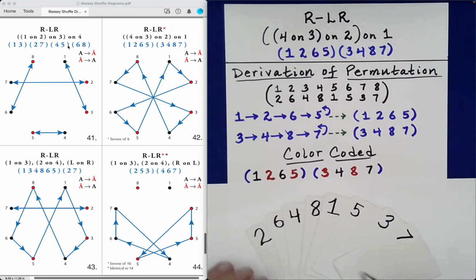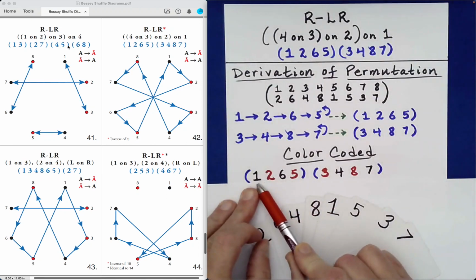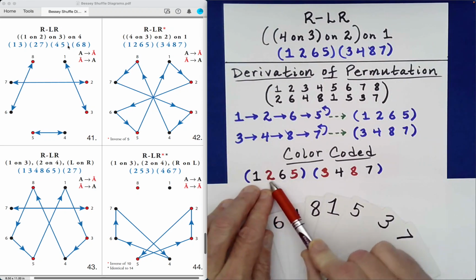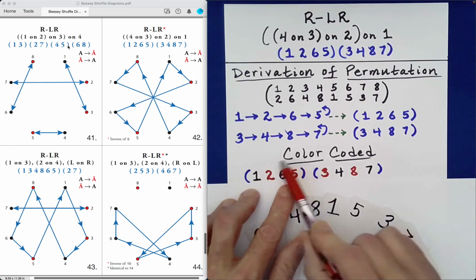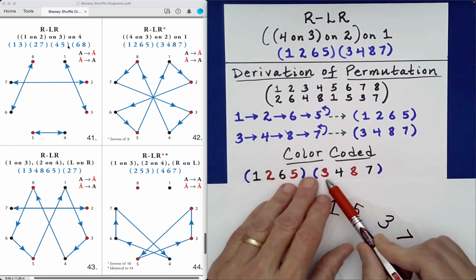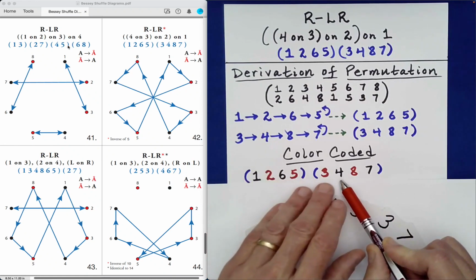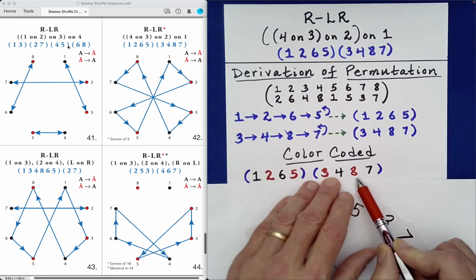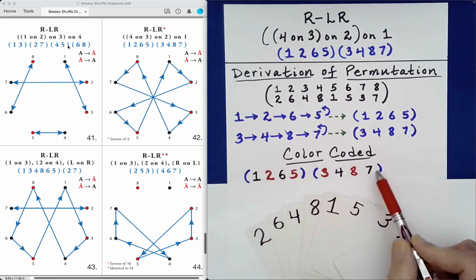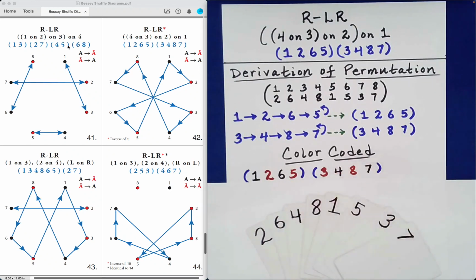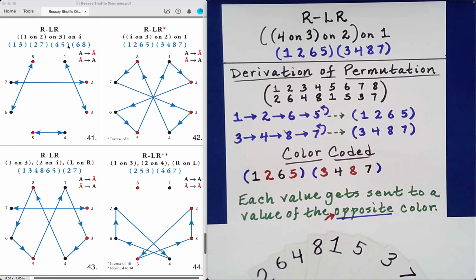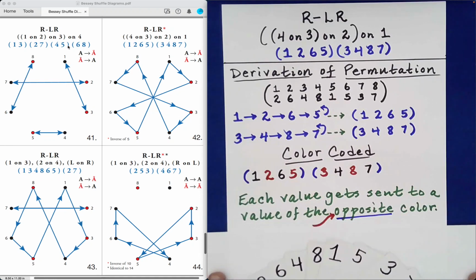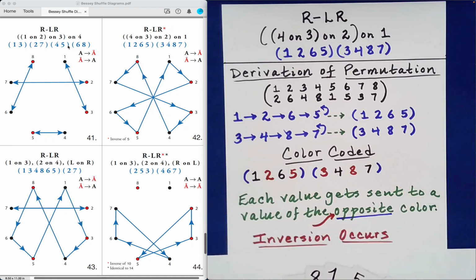Okay, so applying that here, we get black 1 goes to red 2, which goes to black 6, which goes to red 5, which wraps around to black 1. Red 3 goes to black 4. Black 4 goes to red 8, which goes to black 7, which wraps around and goes to red 3. So we can see that each value gets sent to a value of the opposite color. And when that happens, inversion has occurred.